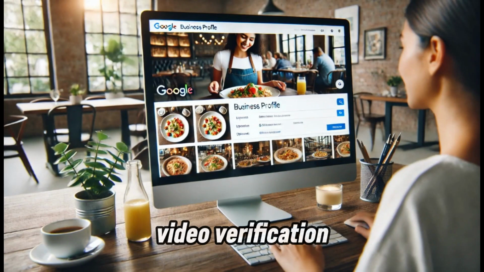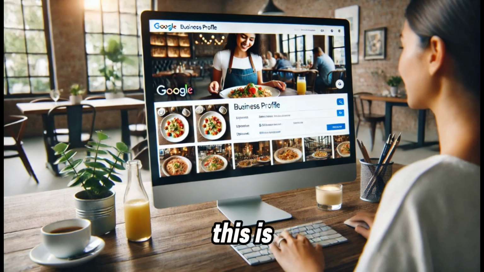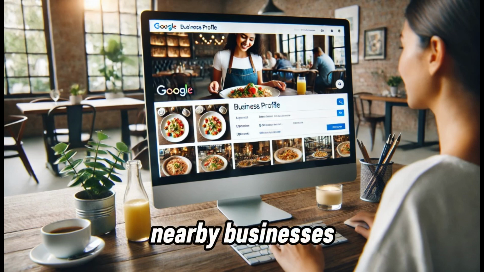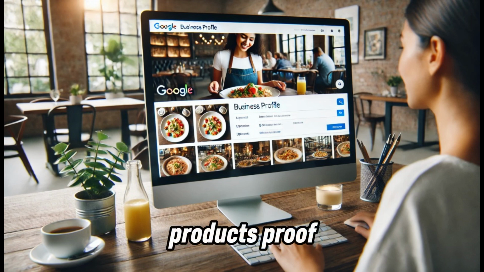Video verification. New and important. This is now the most common method for businesses. Google will ask you to record a one-shot video showing your store location, street sign, nearby businesses, your business setup, interior, tools, products, proof that you own or manage the business, unlocking your store, showing business documents. For service-based businesses, show branded vehicle or tools, a business card, or invoice, your workspace or software you use. Pro tip: keep your video 1 to 2 minutes long and plan it in advance to avoid mistakes.